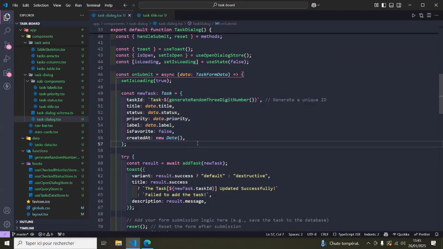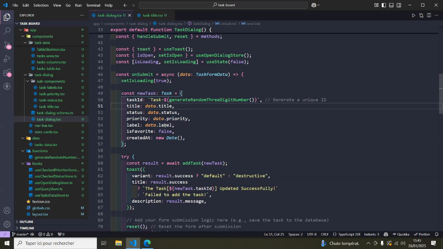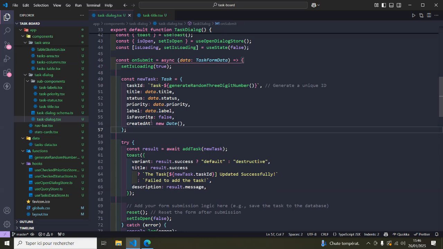So now let's go back to our code to continue how we are going to create our task. The first thing we're going to do is create a new task object of type task. The task ID we're going to generate by reusing the function that we created. Each element is going to be linked to the property that we used for the task type. The is favorite is going to be false by default, and for the created at property, we're going to use new Date to create a date of the current time.